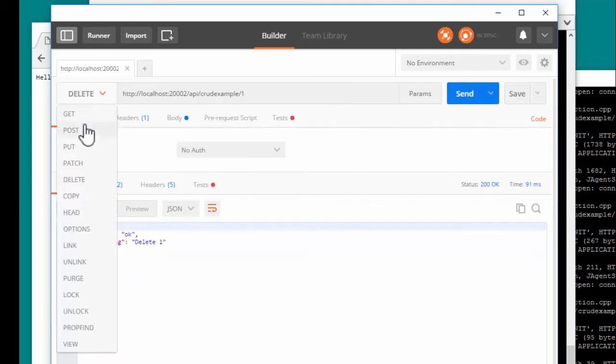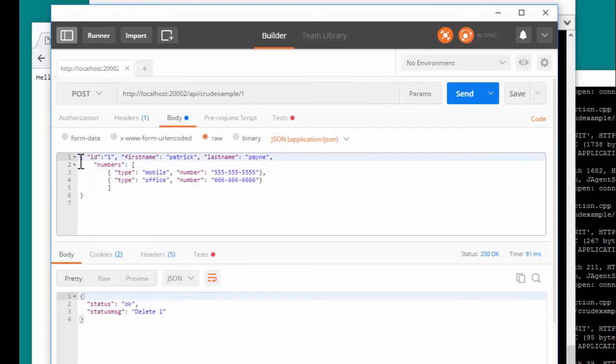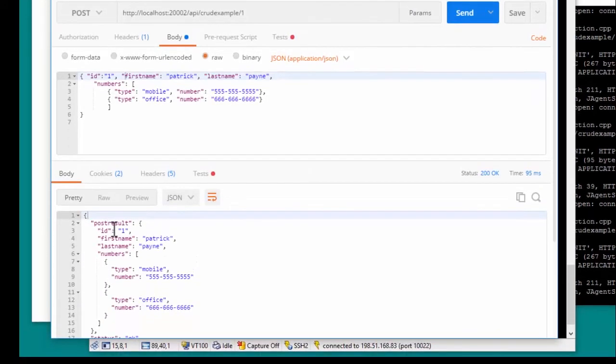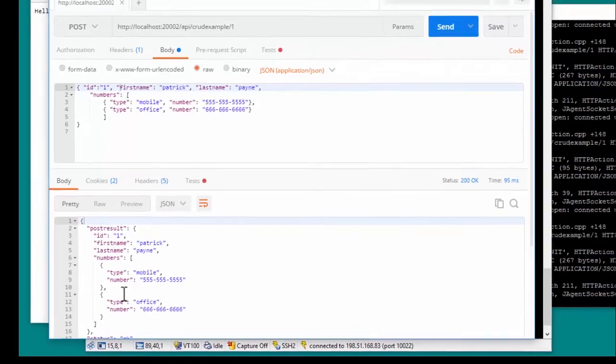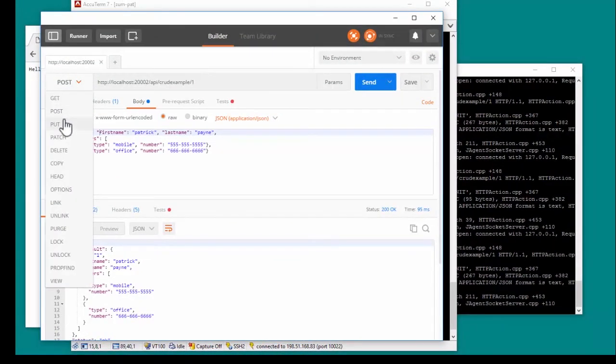We can then do a post, which is an add. We go into the body. We type in the JSON of what we wanted to update it. We tell it to send it, and it came back and said, hey, I did a post result and I updated the record accordingly like this. Actually, that's an addition. Whereas put, by REST definition, is an update.